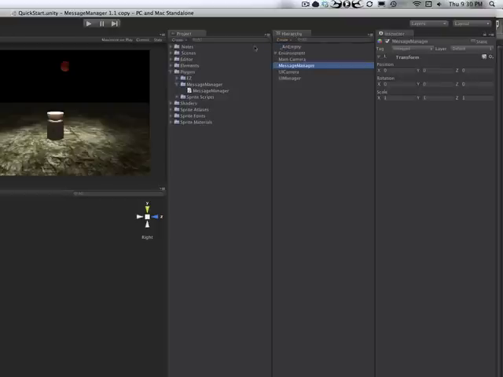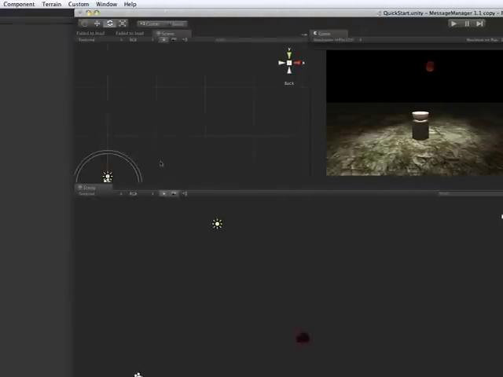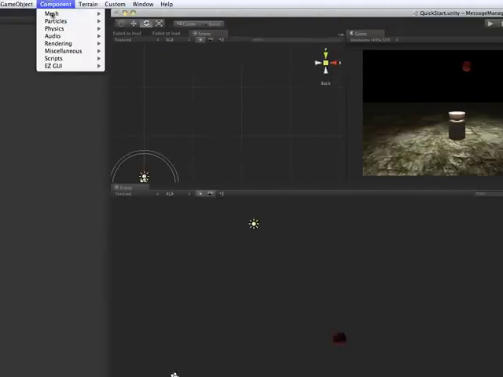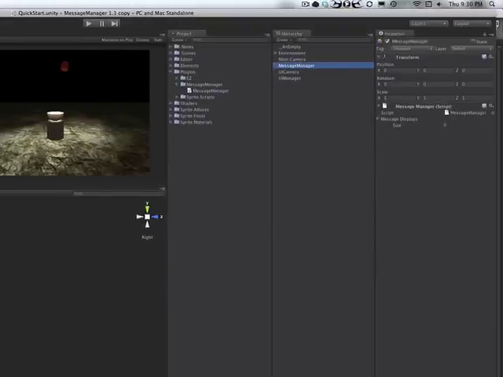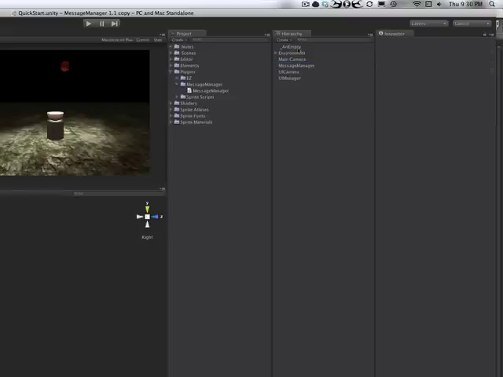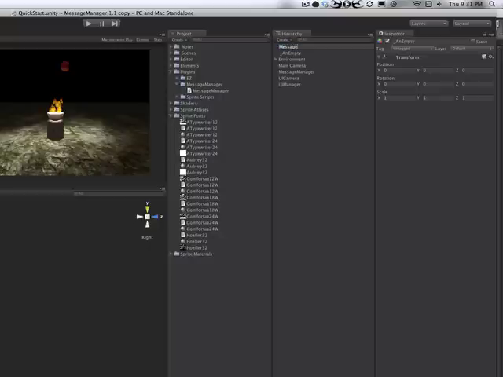Then we need to add the MessageManager component. We can either do this by dragging it from the project window, or we can go to the component menu, EZGui, Add-ons, MessageManager. And this creates an instance of MessageManager. Next, we need to have a message display, and we do this by creating a sprite text object. So we create a new game object, which I'm going to call message display.